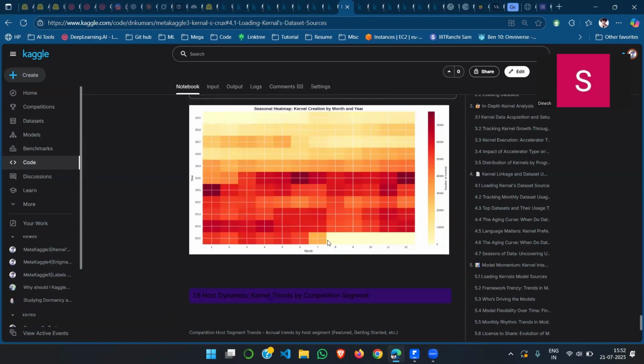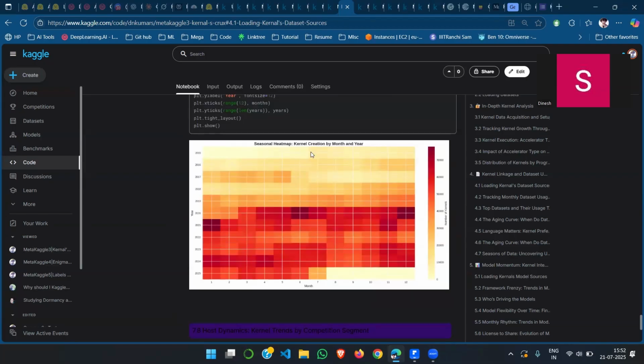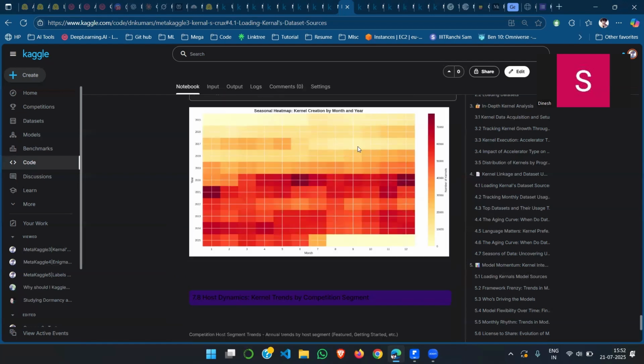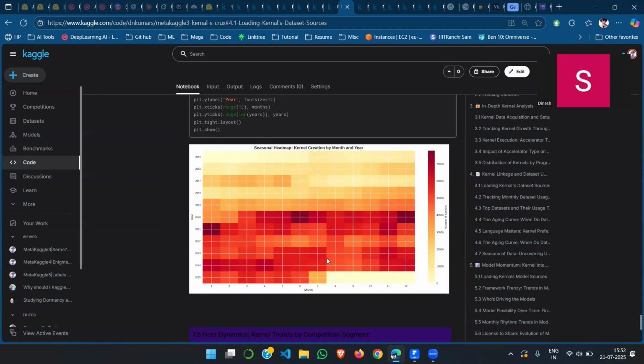And this shows the month and year heat map, which is a different view other than this trends line plot. I've just shown it to see how it looks, etc.